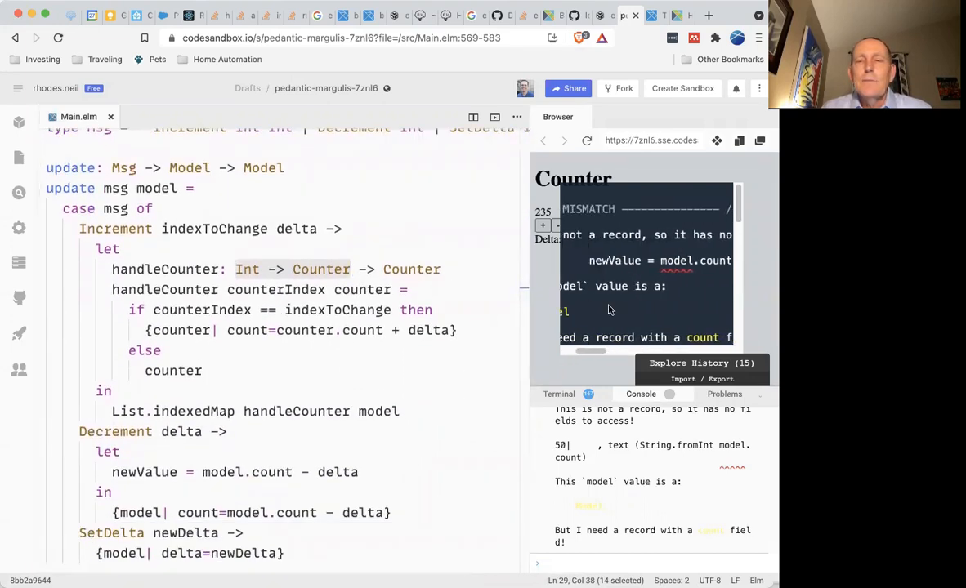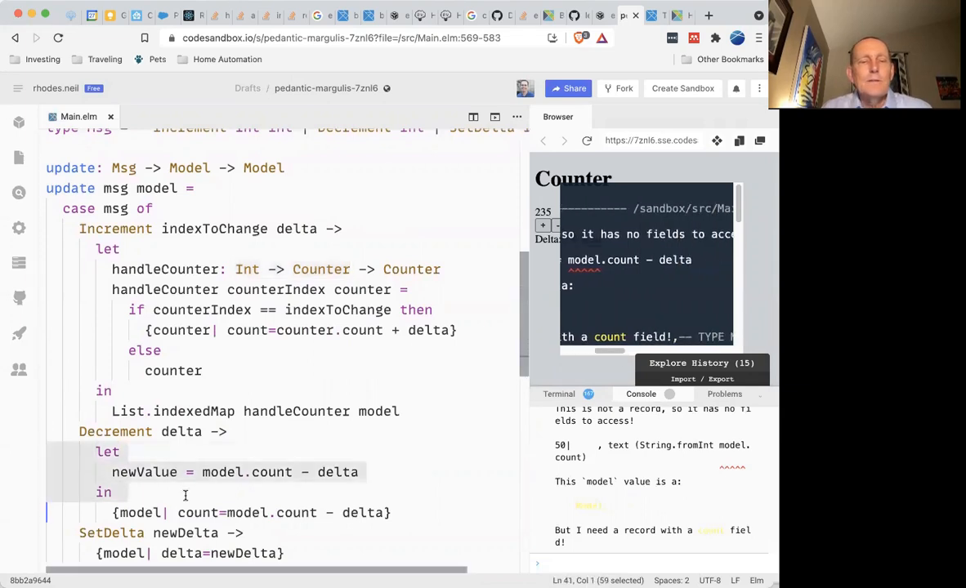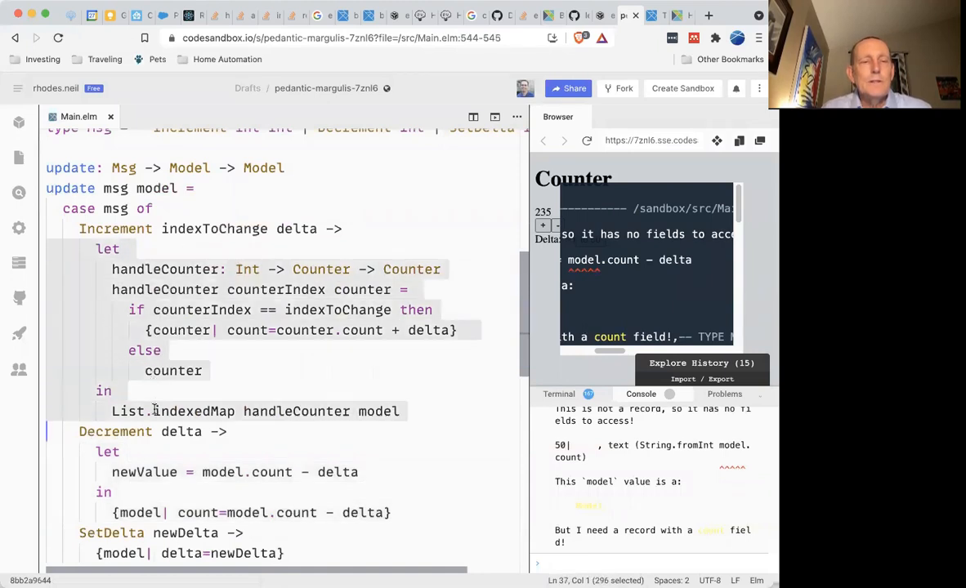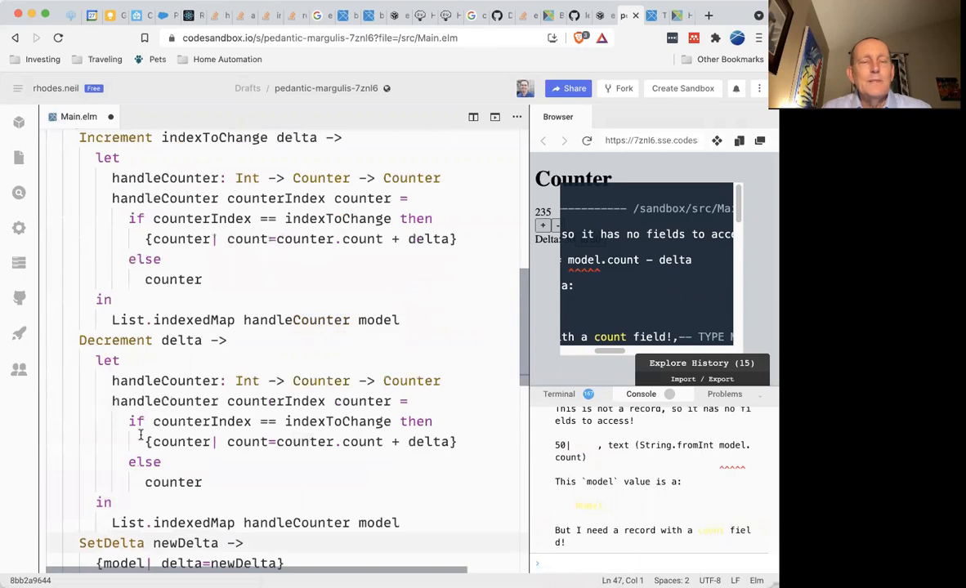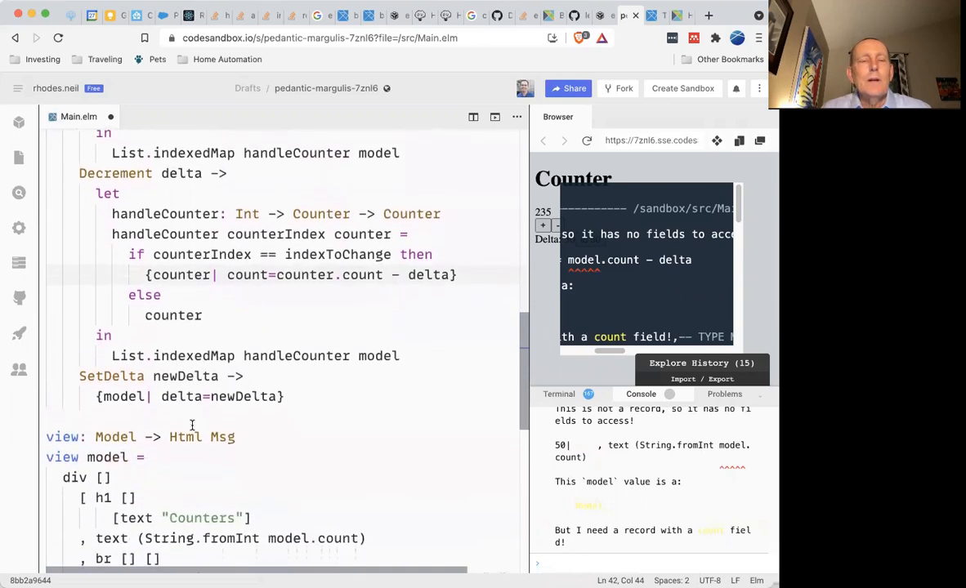It's saying new value equals model.count. That's down here, so it's complaining about that. So we have a similar problem here. So let's just do the decrement. We do have a bit of an issue. This is a little bit ugly because our handle counter is looking so similar, and the only difference is this plus and minus. We can go back in a bit and fix that if we wanted.